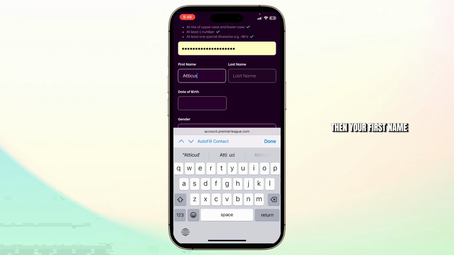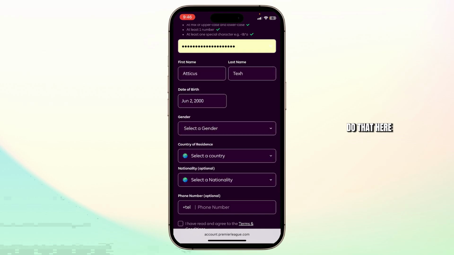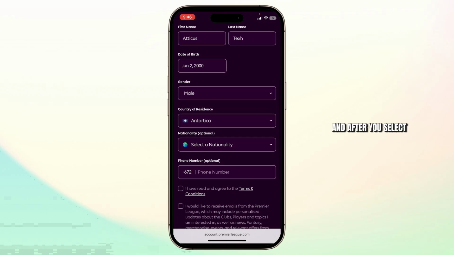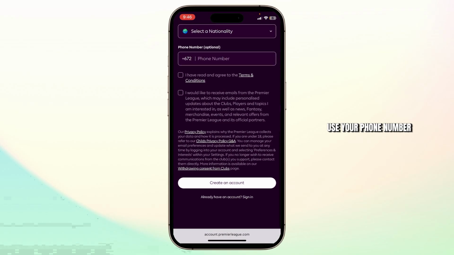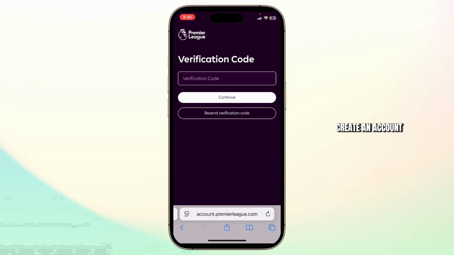then your first name, then your date of birth. So choose your date of birth. Let me just do that here. Tap on done, select your gender, your country of residence, and after you select your nationality, use your phone number, which is optional, agree to the terms and conditions, and then tap on create an account.